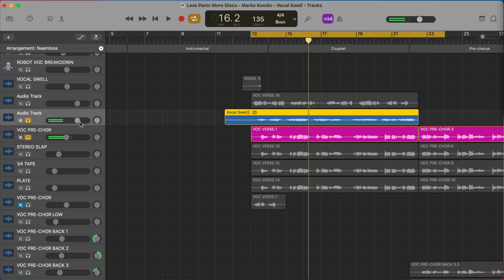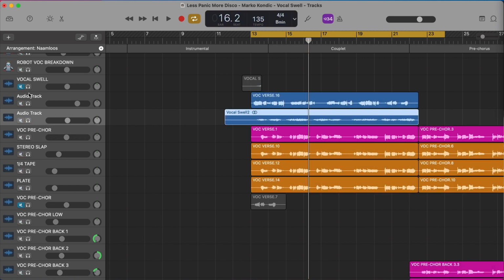Now for some songs, having this like super swell in constantly is the move. It's totally the right feel for the song. I think for this song, it's probably a bit much.